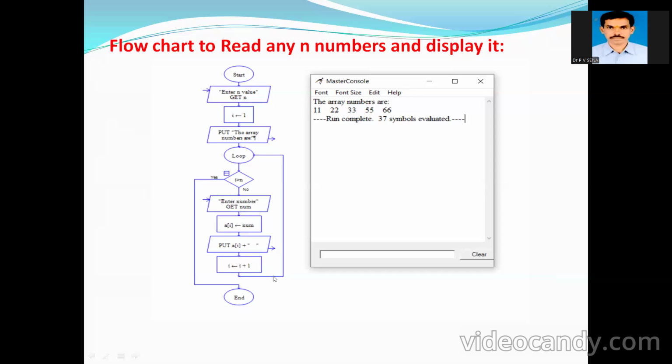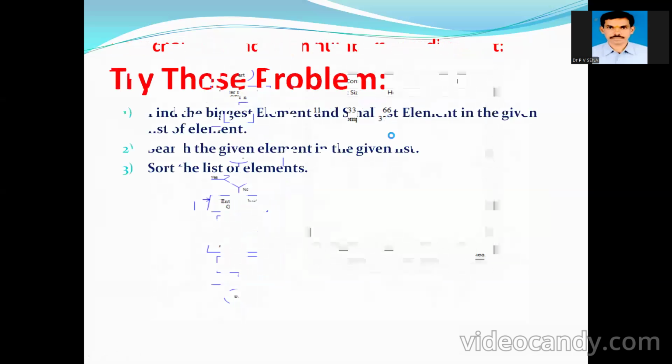Next, the I value becomes 5. Now, is 5 greater than 5? This condition is again false. Then again I am reading one number by the input symbol. This number is stored in A of 5th location, and next I am displaying the value at the 5th location. Next, the I value becomes 6. Is 6 greater than 5? The condition is true. Then it will come out of this loop. So these are the output values for my array.